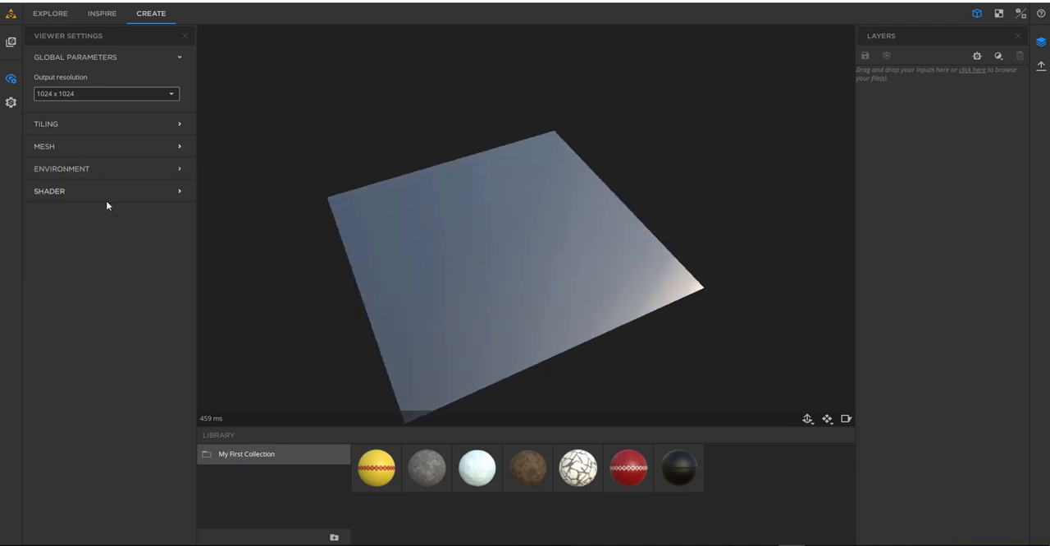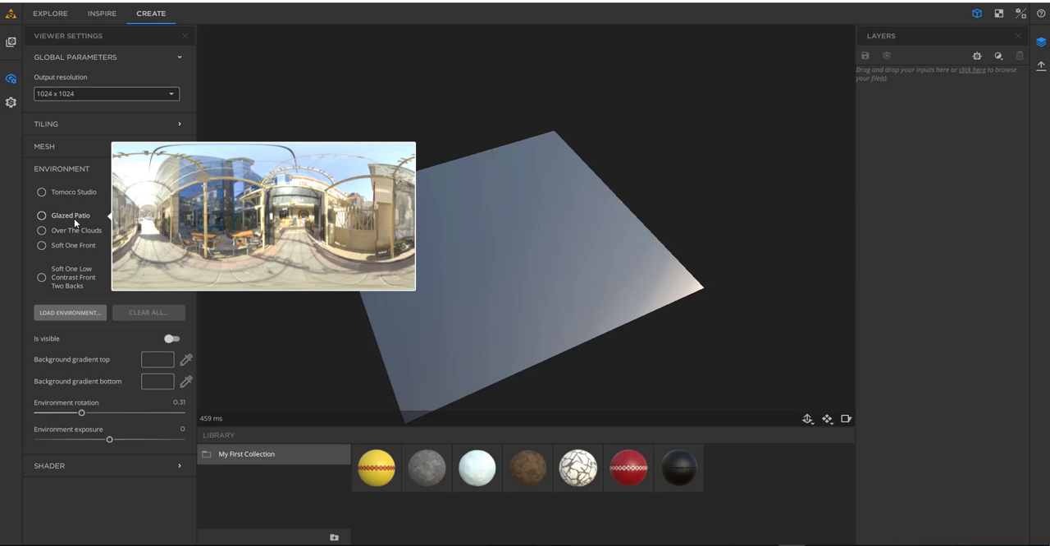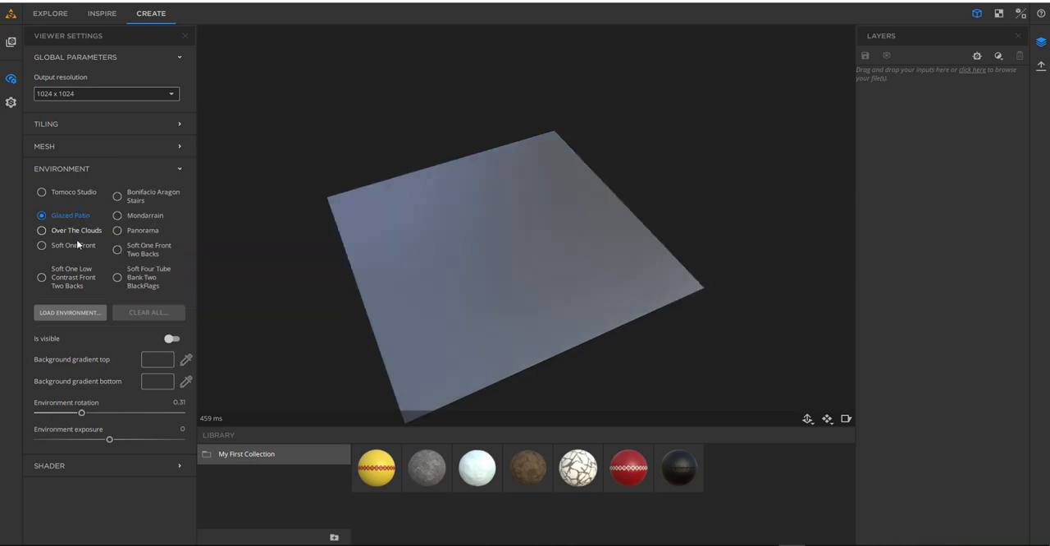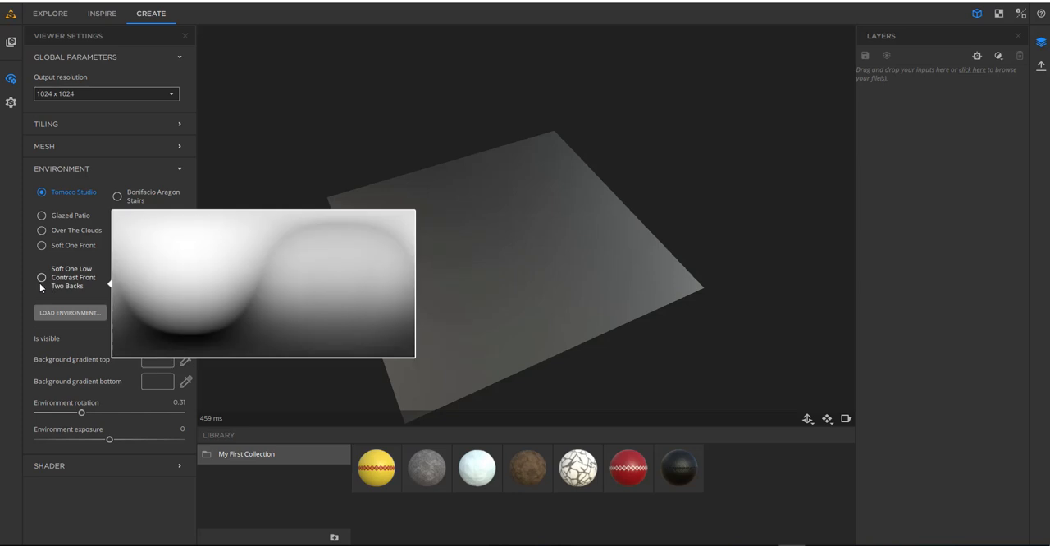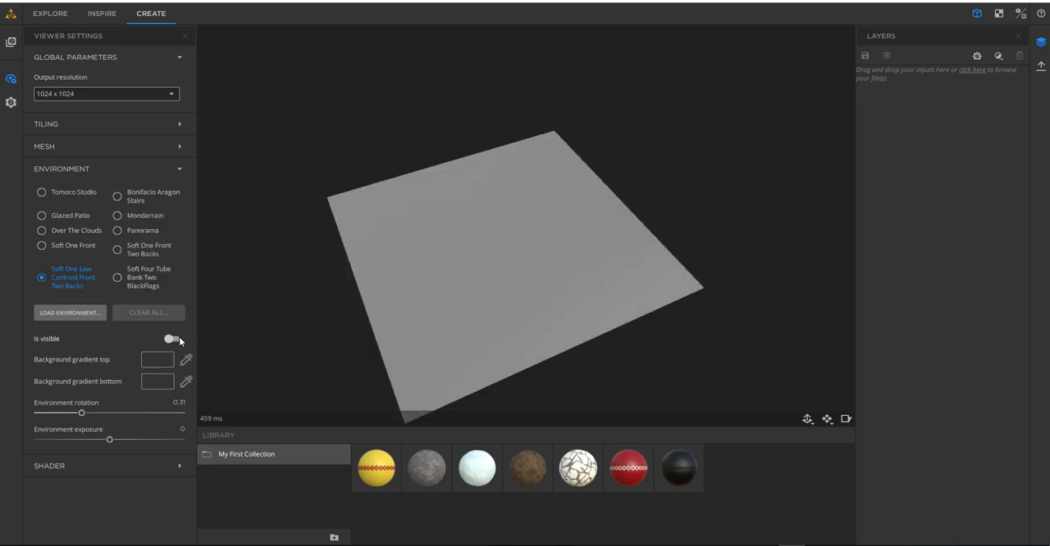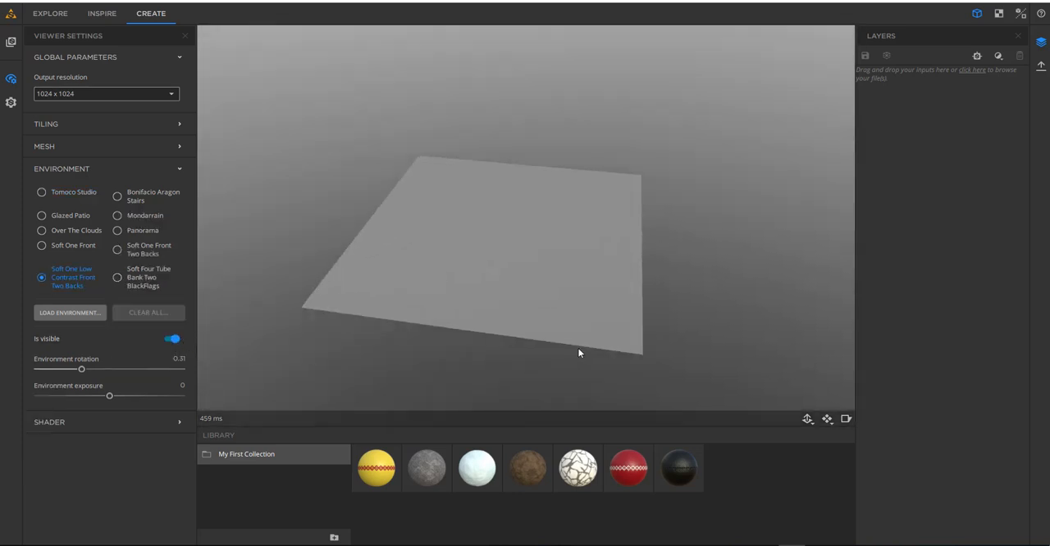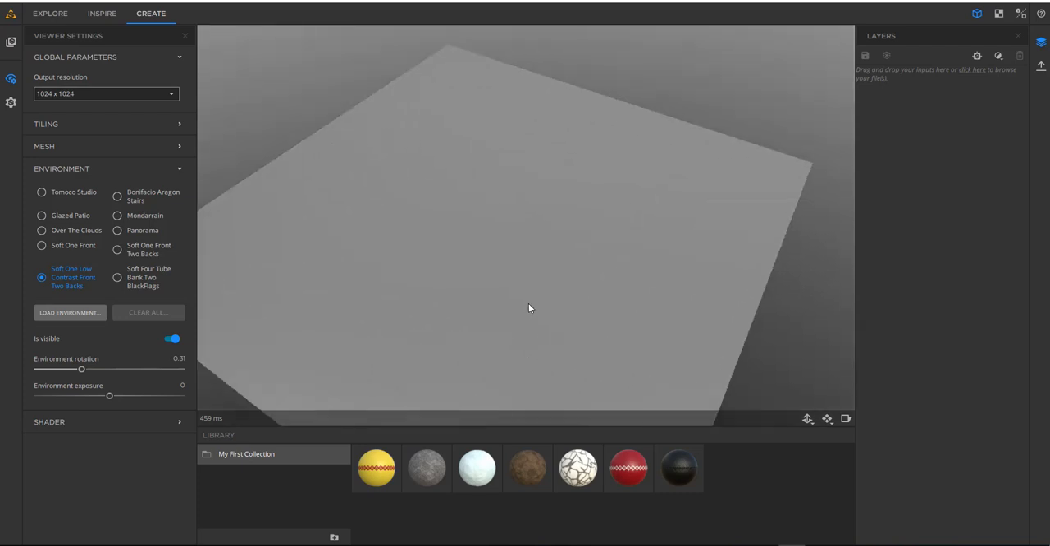And within the environment, once you turn this up, you can change these environments to whatever environment you want. If you have HDRIs you want to load, you can use this to load them. If you want your environment to be visible, you can simply turn this on and you get a very visible environment where you can do all of your shading.